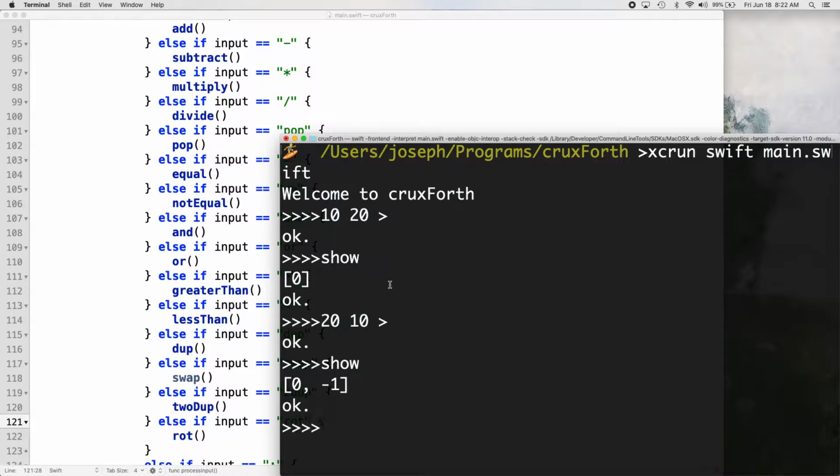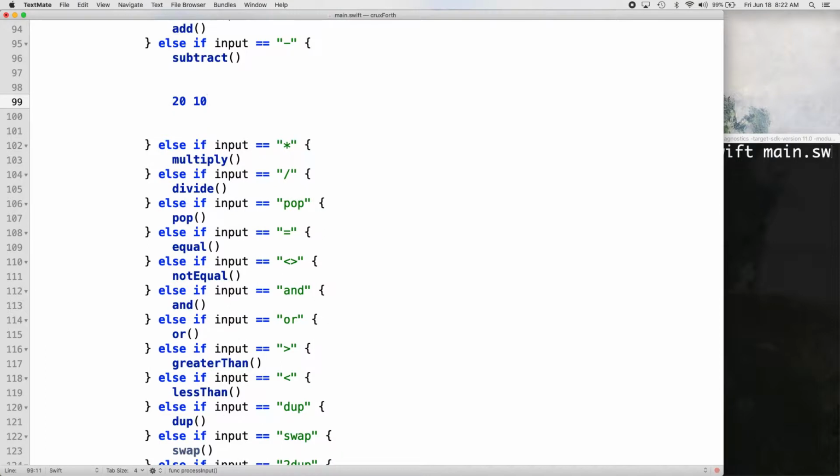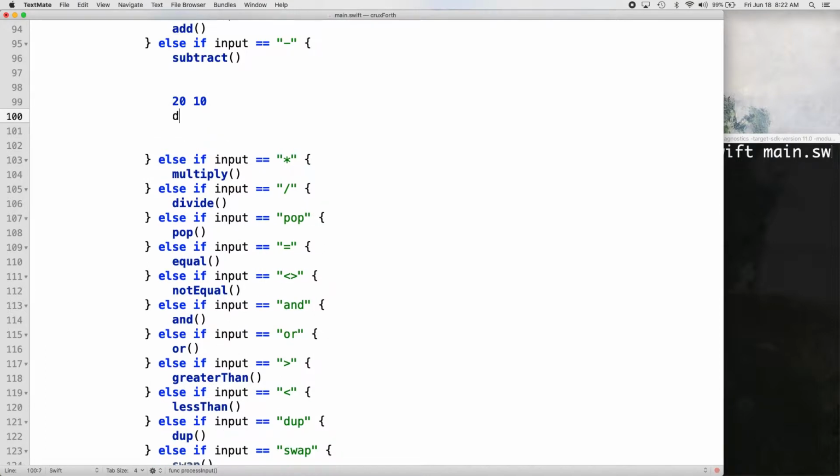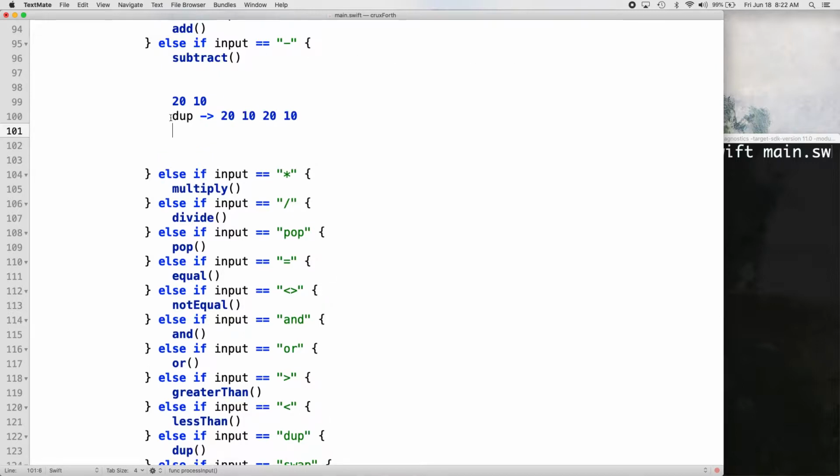Let's say we want to do a greater than or equal to word that we want to define. It's going to be greater than or equal to is the name of it. And the first thing we want to do is duplicate the top 2 values on the stack. Let's say we have 20 and 10. So here's our stack, 20 and 10. We do the two dupe, and that gives us 20, 10, 20, 10. The top 2 values on the stack.